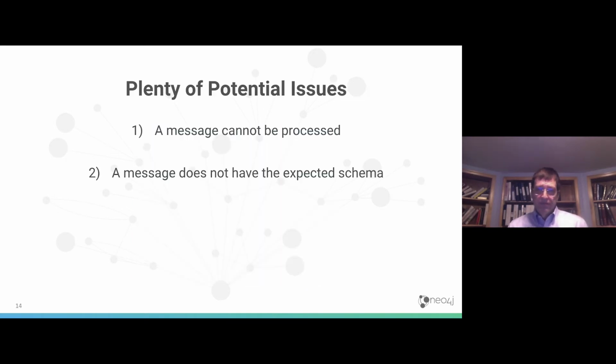There are a couple of potential issues that we see with errors. The message could not be processed for some reason. Someone puts a different schema into your topic that you weren't expecting. So a couple different errors. We just need to know how to handle those errors so you're successful.